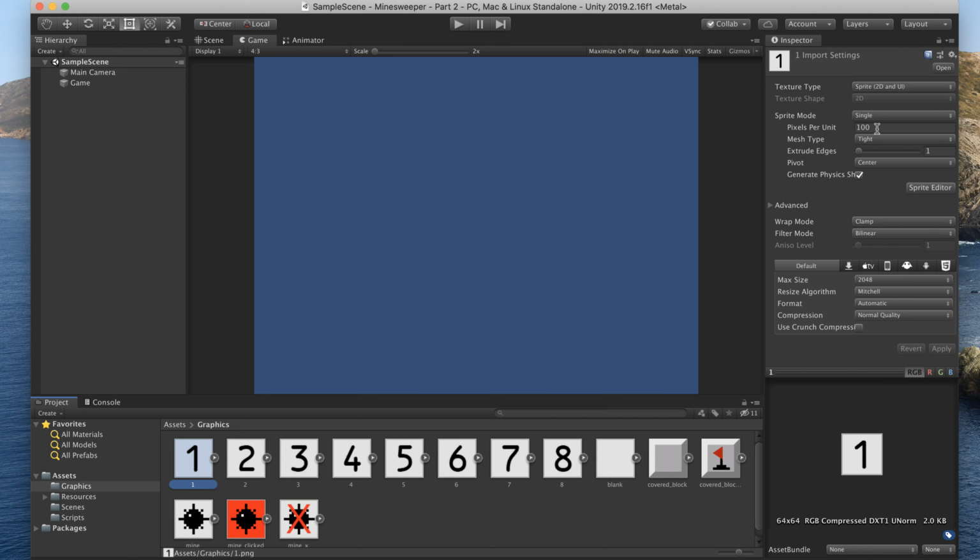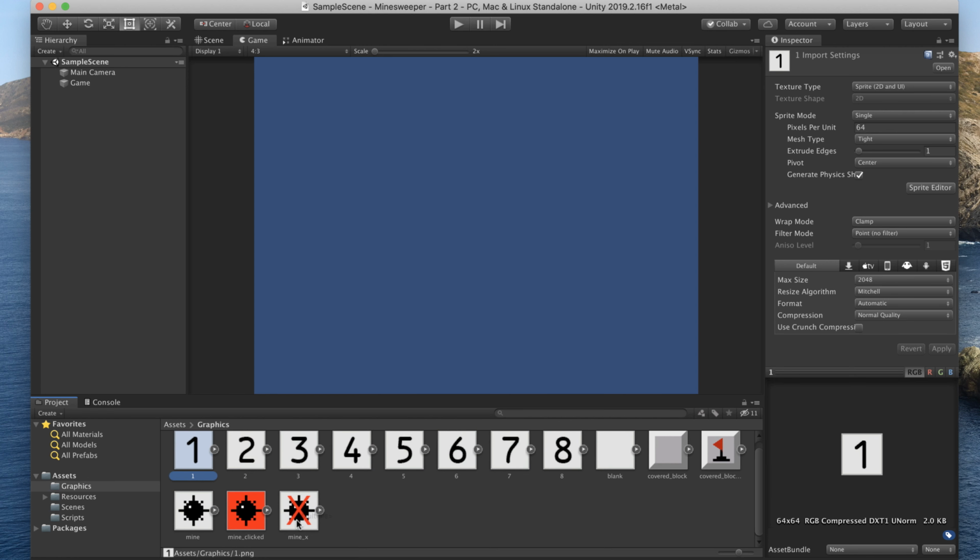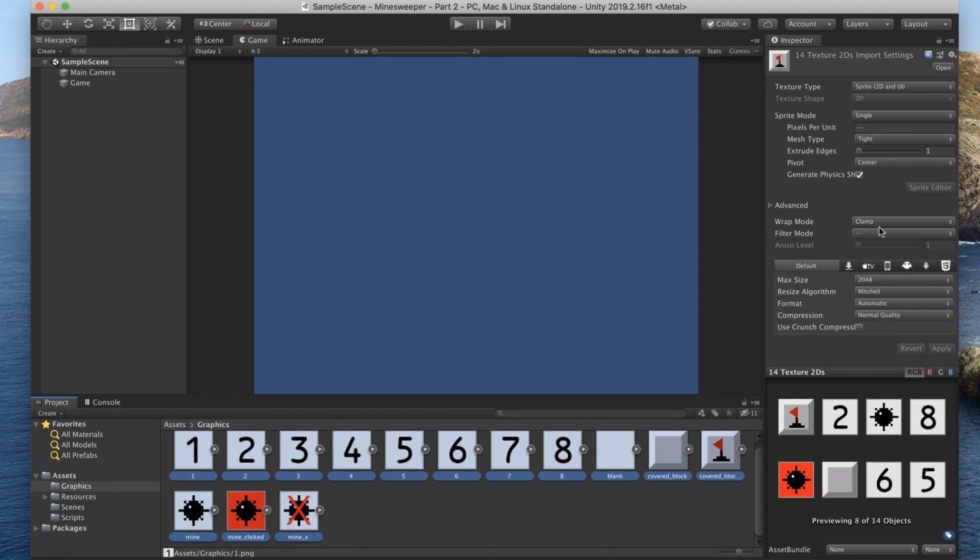So we need to make sure that we set that. So we've got 64 pixels per tile. And keeping in the spirit of all the retro games that I've been setting up, we're going to set filter mode to point, so no filter, so that we don't have any anti-aliasing going on here. So we also want to do this to all the tiles, so I'm going to select all of these at once. And then we're going to go in and set the filter mode to point, no filter, and apply. All right.